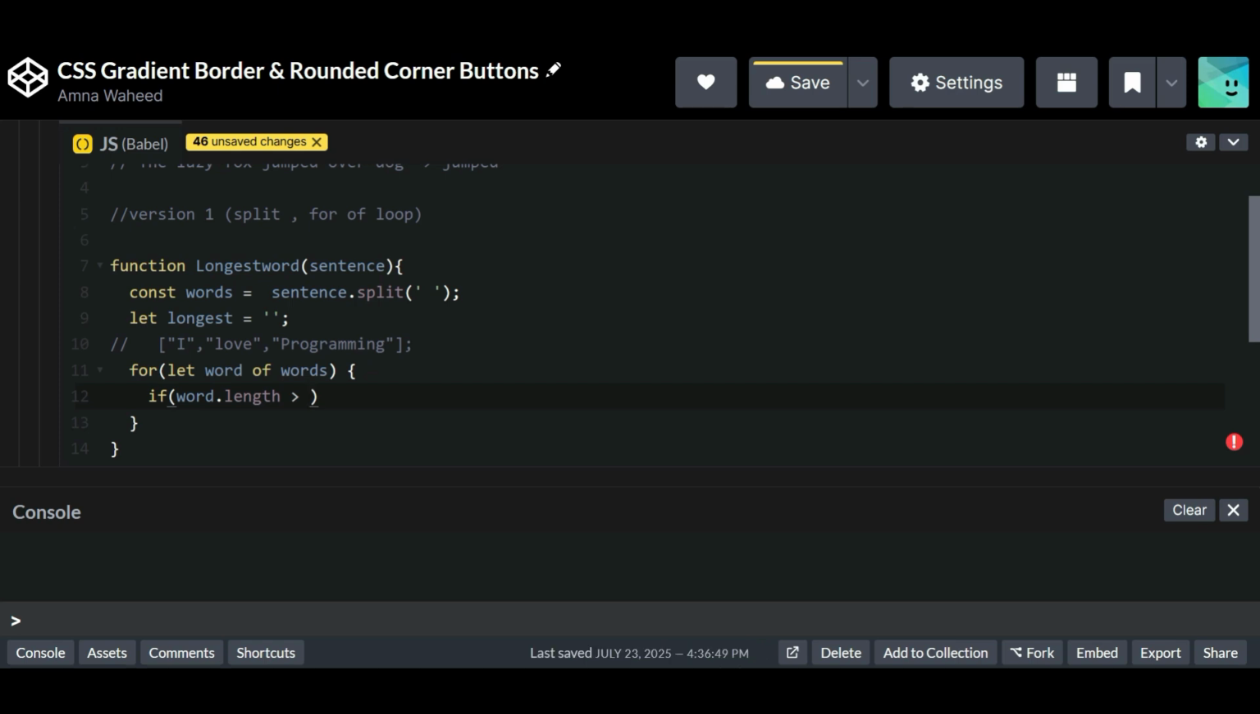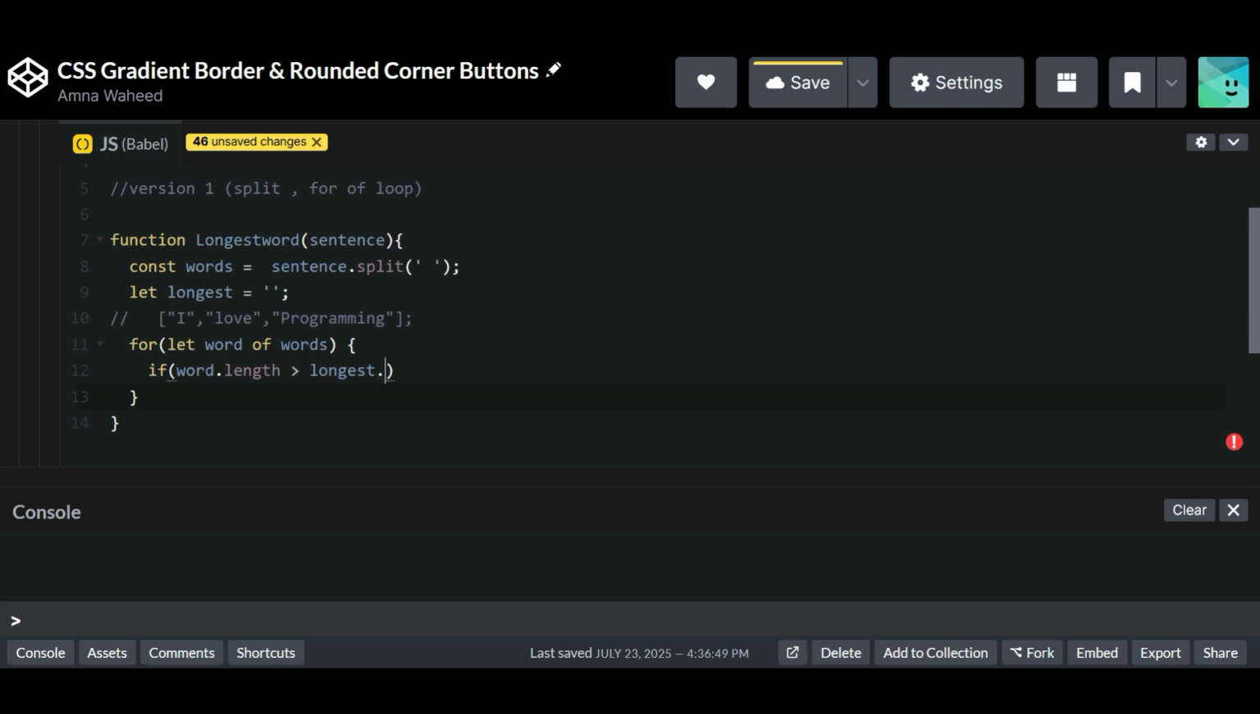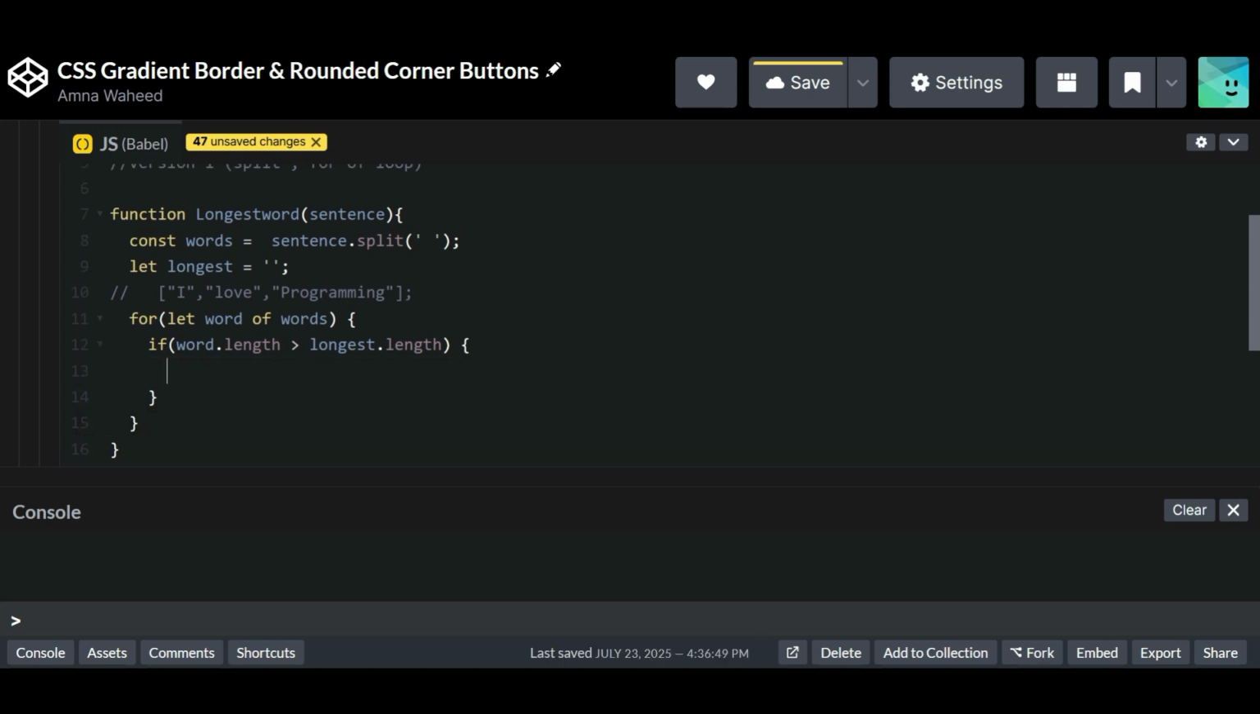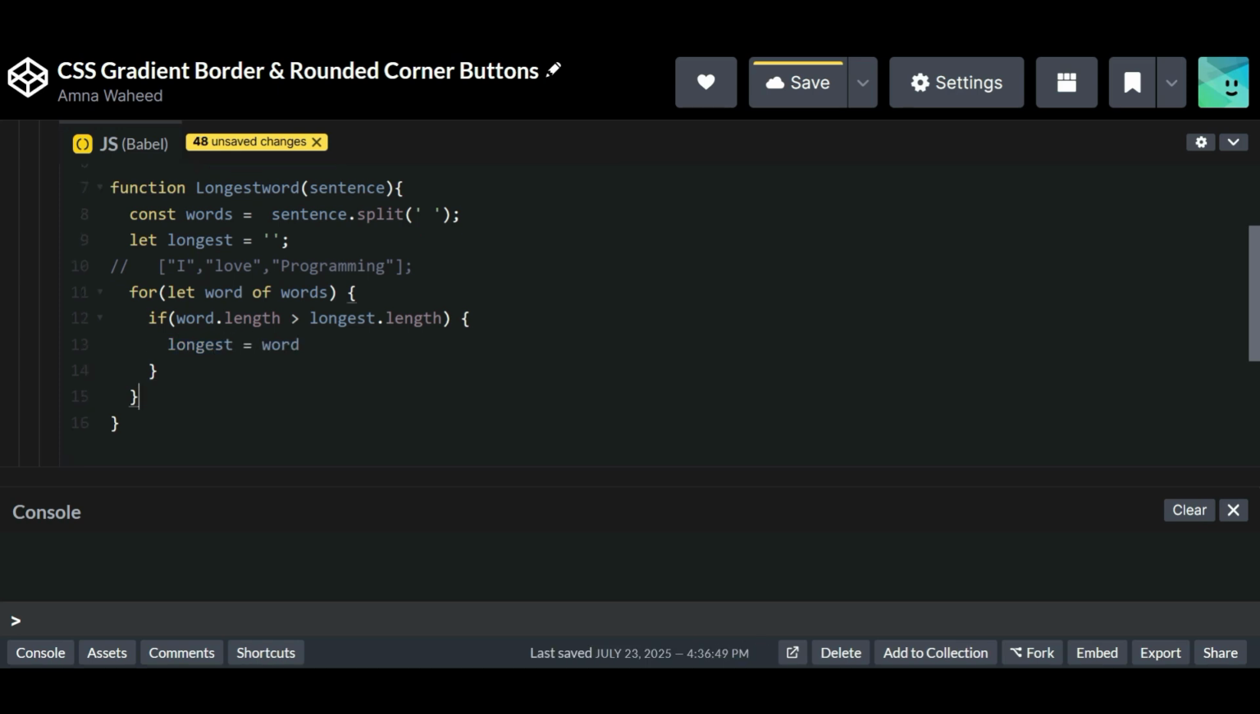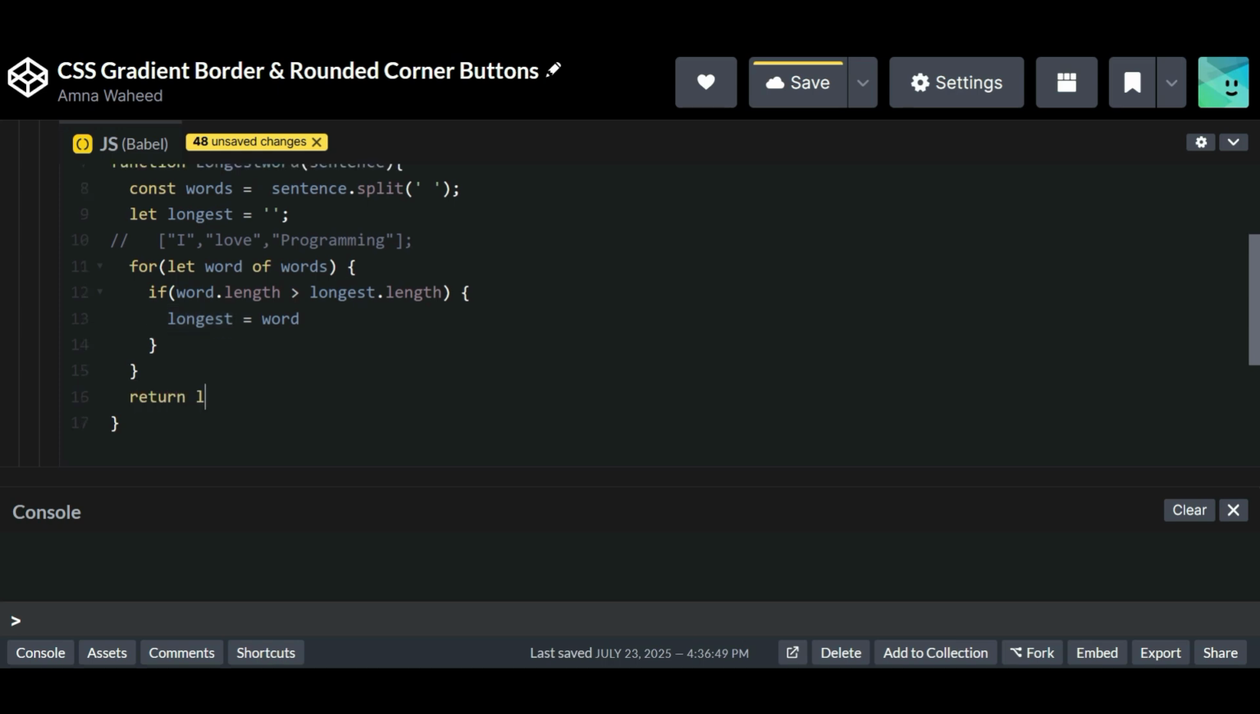After that, you compare the loop word's length with longest dot length. For now, longest dot length is 0 because it is initialized with an empty string. If the word is longer than the longest variable, then we have to store the word in our longest variable. After the loop ends, we will have found our longest word from this array of words. So just return the longest variable.